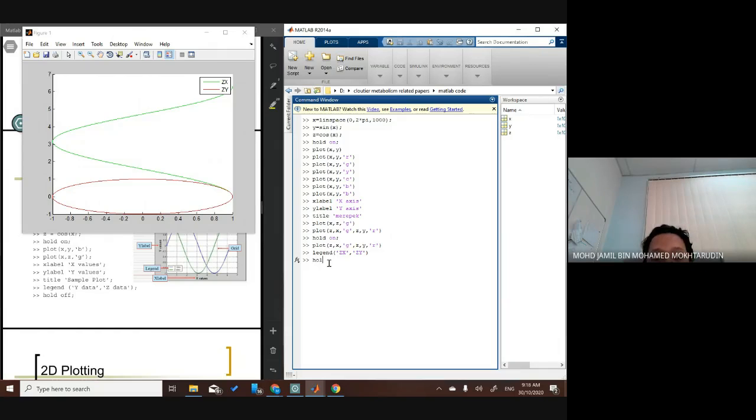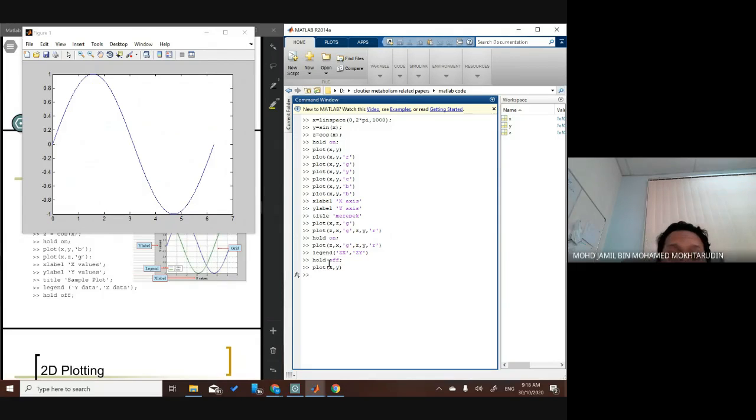Kalau tulis hold off, bila plot lepas ni dia akan hilang plot tadi, dia akan replace dengan plot yang baru, okay. So hold on tadi tujuan dia ialah bila you write any plots, it will just continually plot in the same figure, okay. But if you hold off, so whenever you plot new things, it will replace the plots, okay, with new graph, okay, new plot that you write in the code.